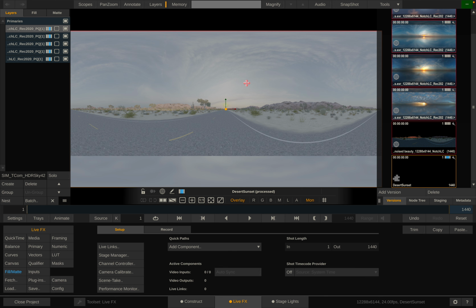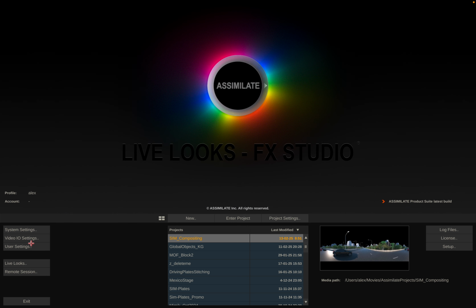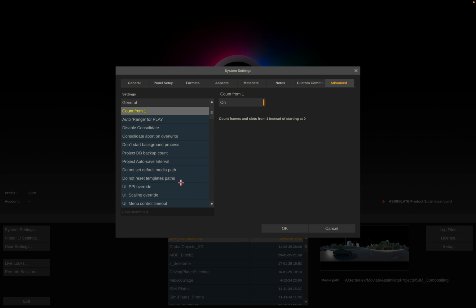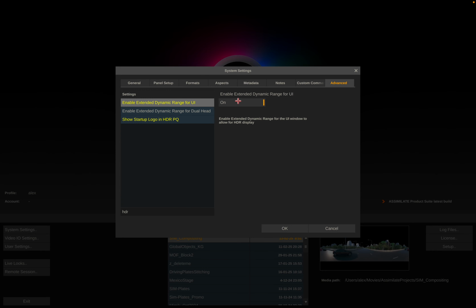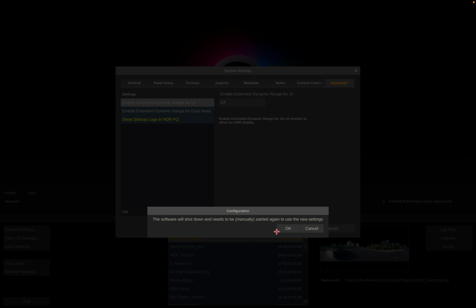Actually, before I even move forward, I might need to change my screen to be standard dynamic range, because I don't think this screen recording is going to work with HDR. So I'll show you how to do that anyway, because you might be interested. System settings, advanced, HDR, turn off the dynamic range for UI, and then restart it.